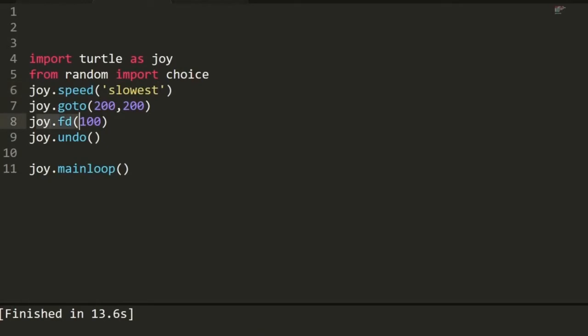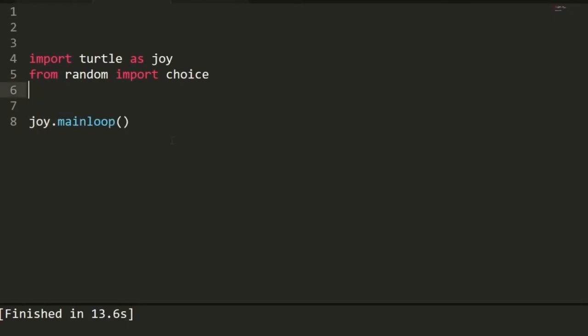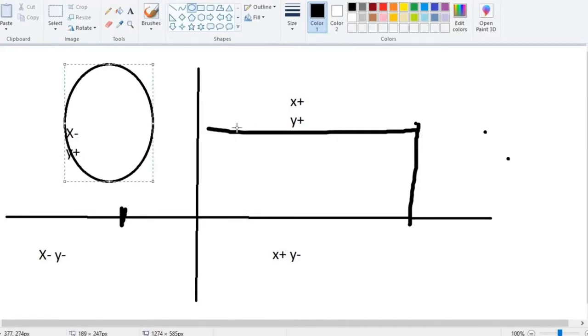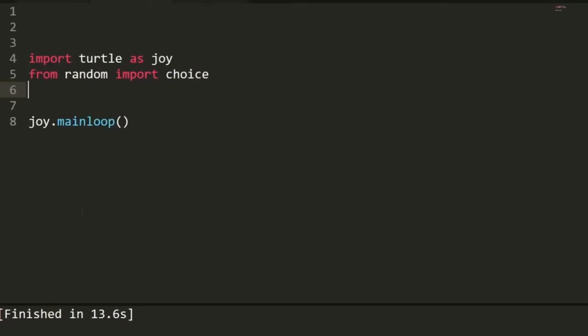Okay, let's talk about the new method. The new method in this move and draw series is, till now we covered every basic concept like forward, backward, speed, undo, go to some particular position like x comma y. If I ask you a question, how to draw a circle using turtle graphics, we have a circle function, joy.circle. This takes one parameter, and that is the radius of the circle.